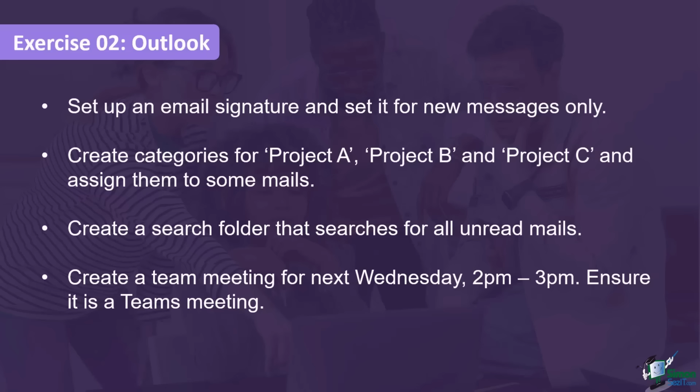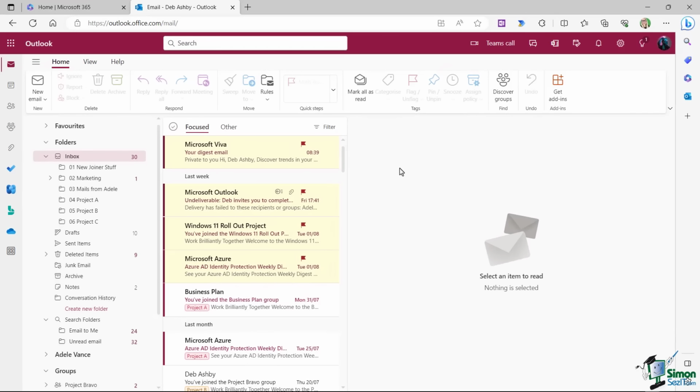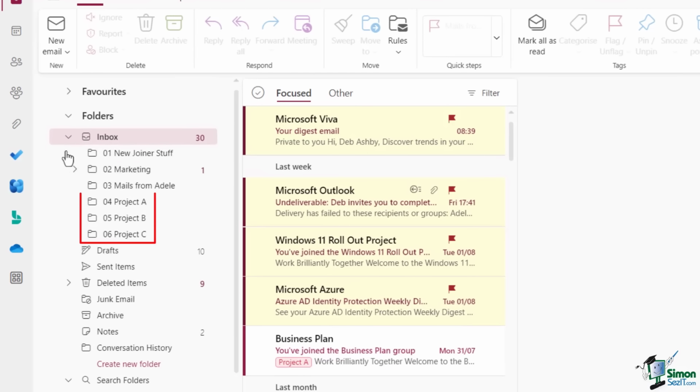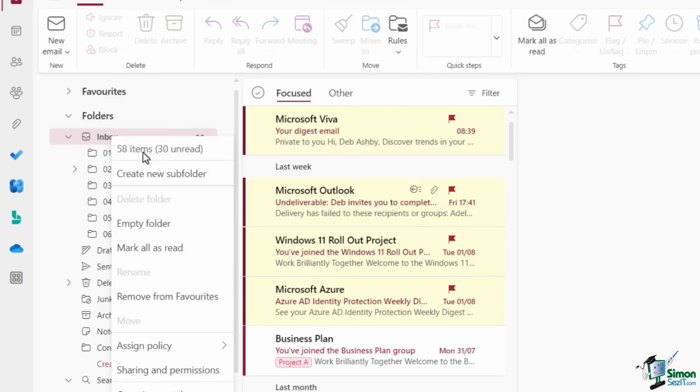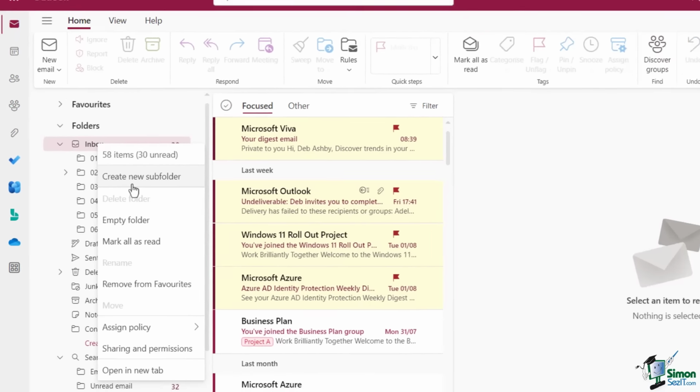If you'd like to see my answer, then please keep watching. So the first thing I asked you to do here was to create 3 folders for Project A, B, and C. Now I've done that in my inbox. You can see them sitting just here, A, B, and C. And it's a simple case of right-clicking and choosing Create New Subfolder.